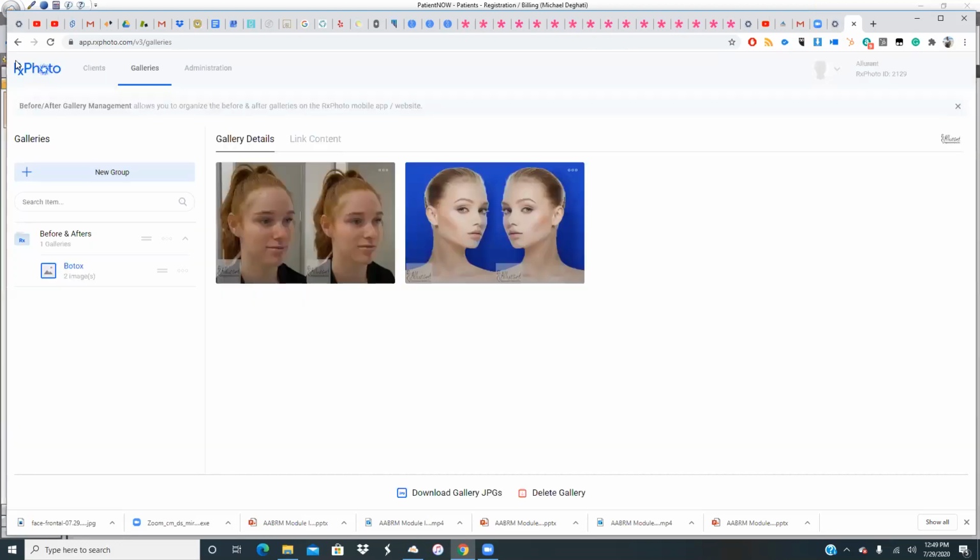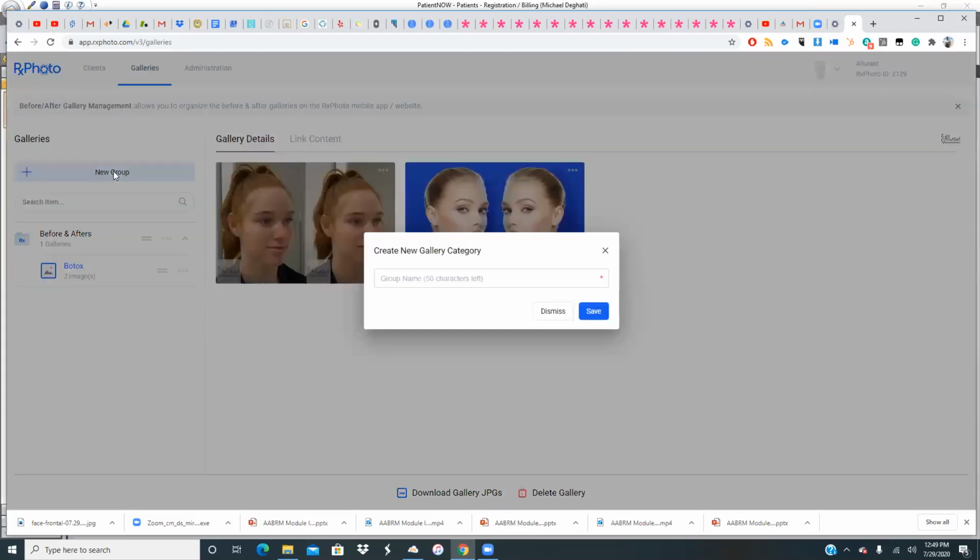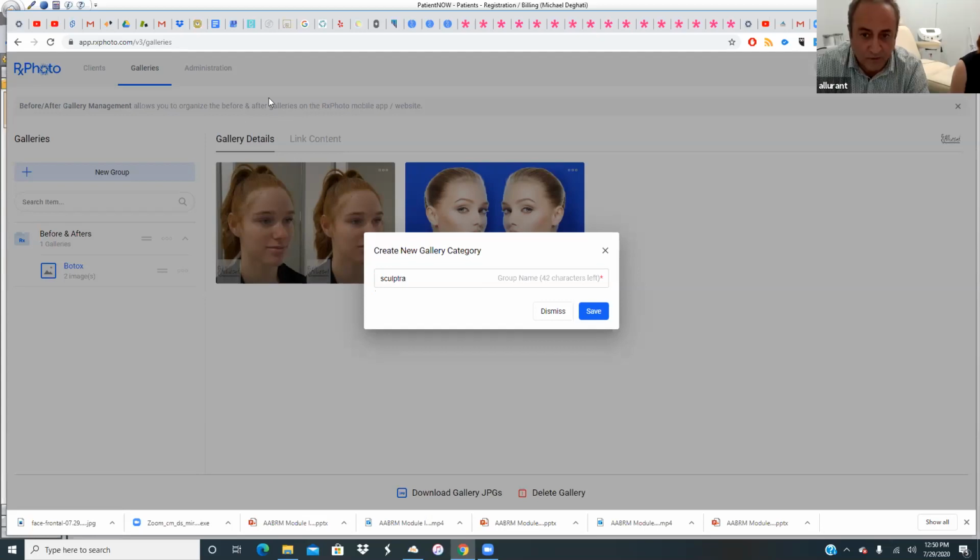Click on new group. So this is like creating a new folder. If you want to have a folder for your injectables, you can, or for your liposuction. The folder would be something general. So if you have an injectables folder, you can put your different types of products in there. This is Sculptra. Okay, Sculptra.